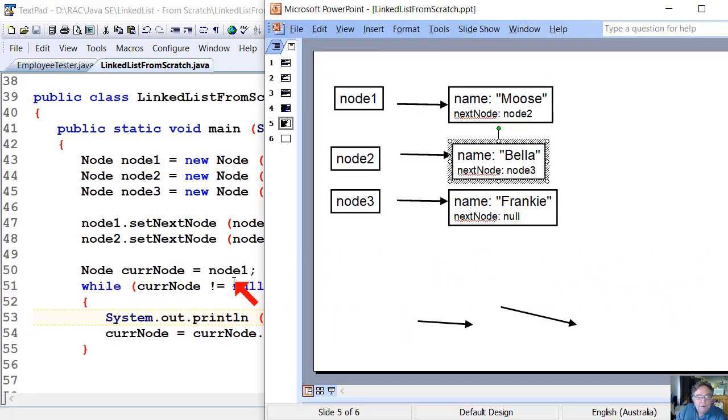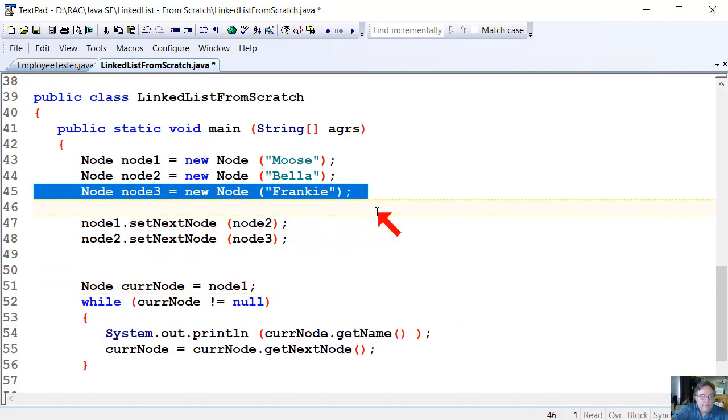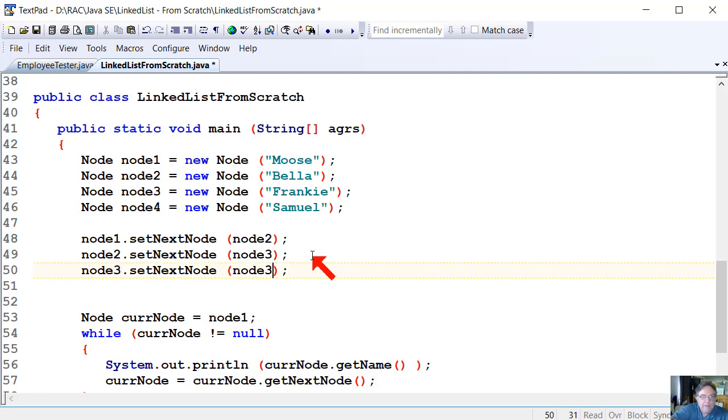Okay, so let's now add another node. Up here we'll add node 4, and that's going to be Samuel, and we'll have node 3 set next node to node 4. Okay, and let's update our diagram to show that.